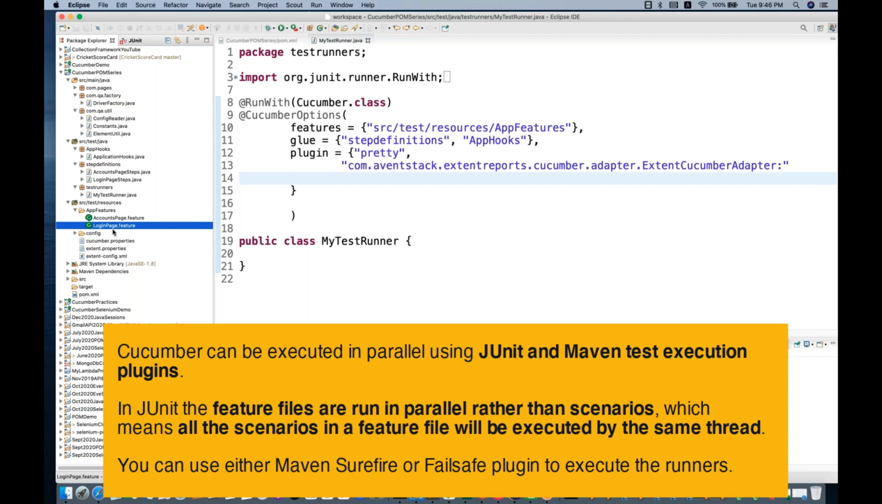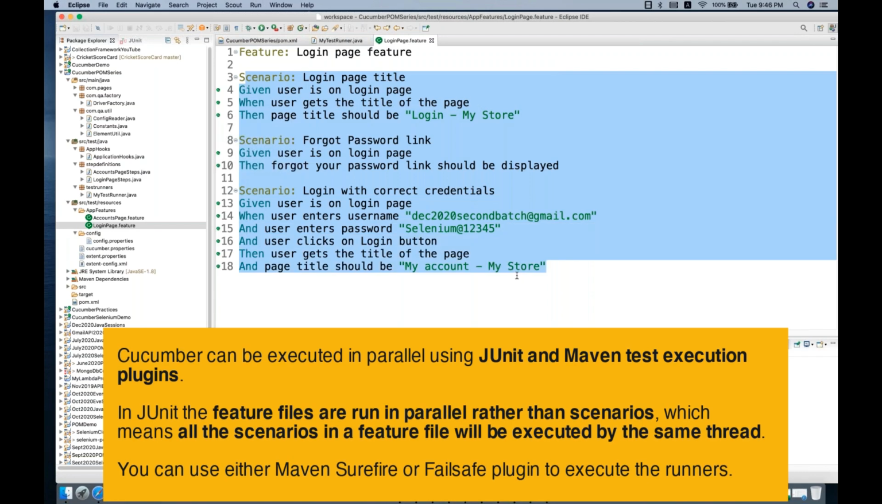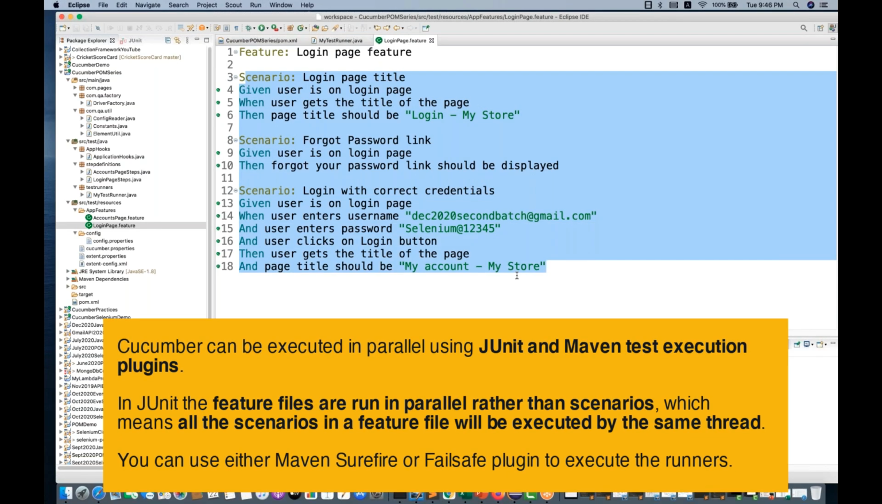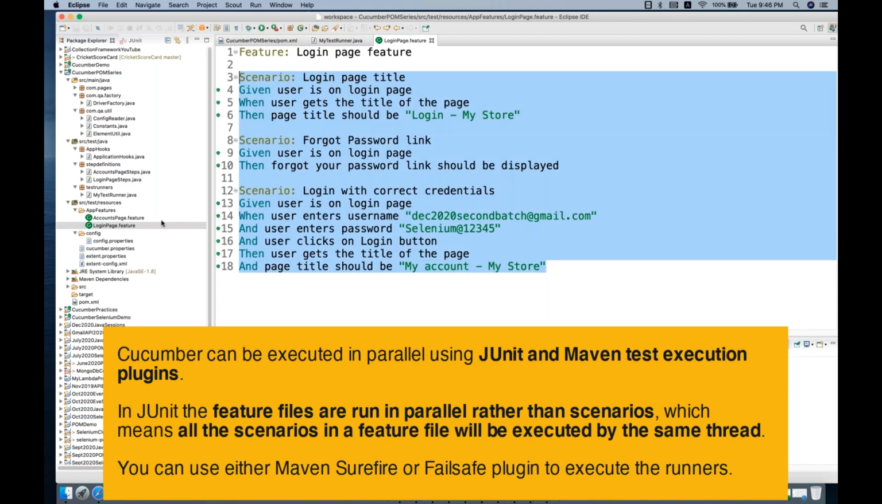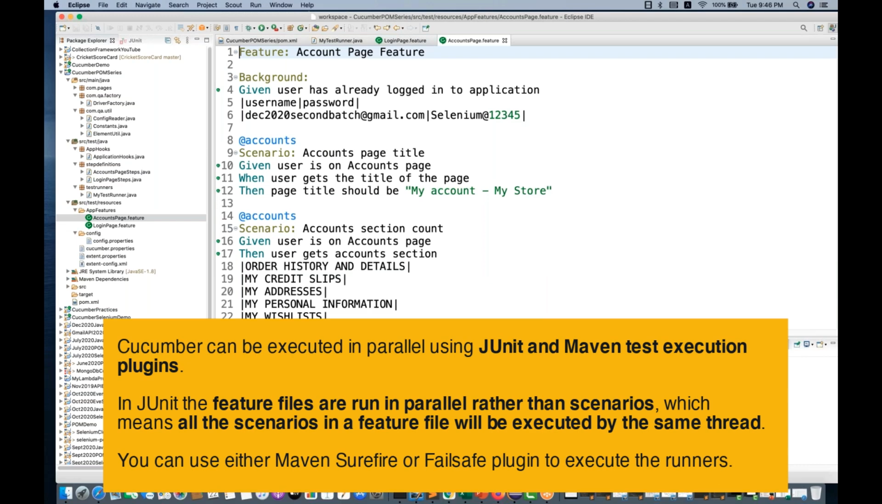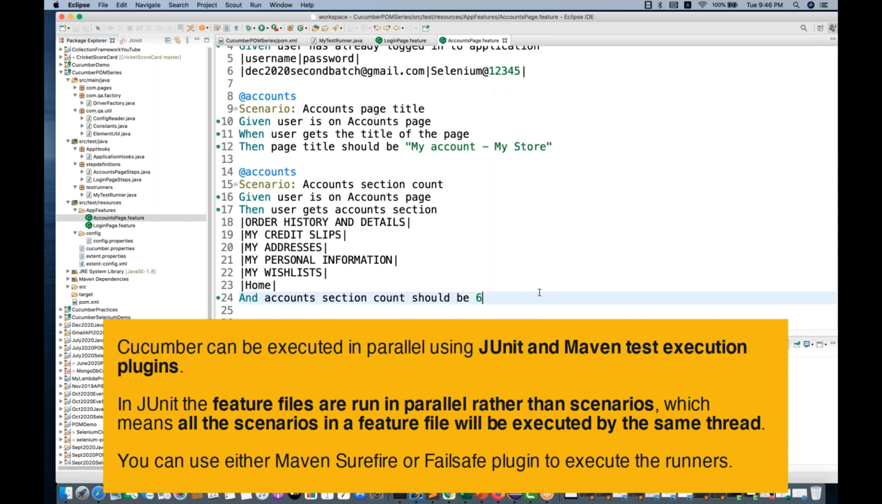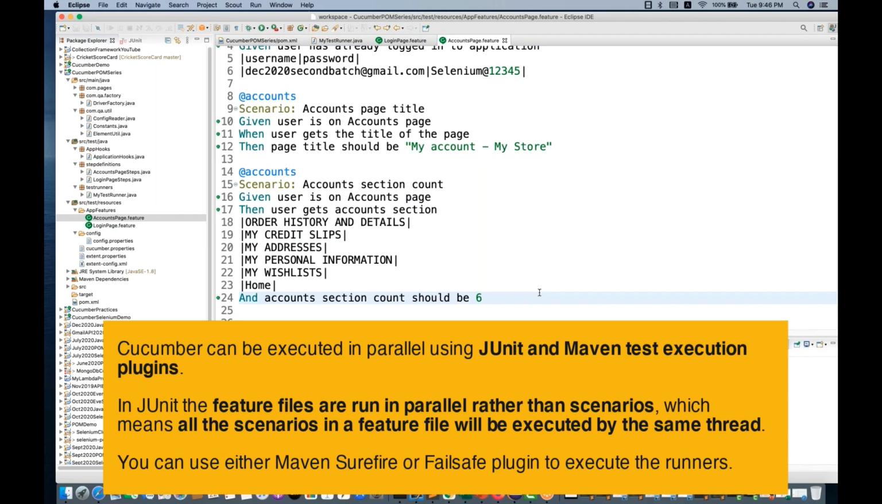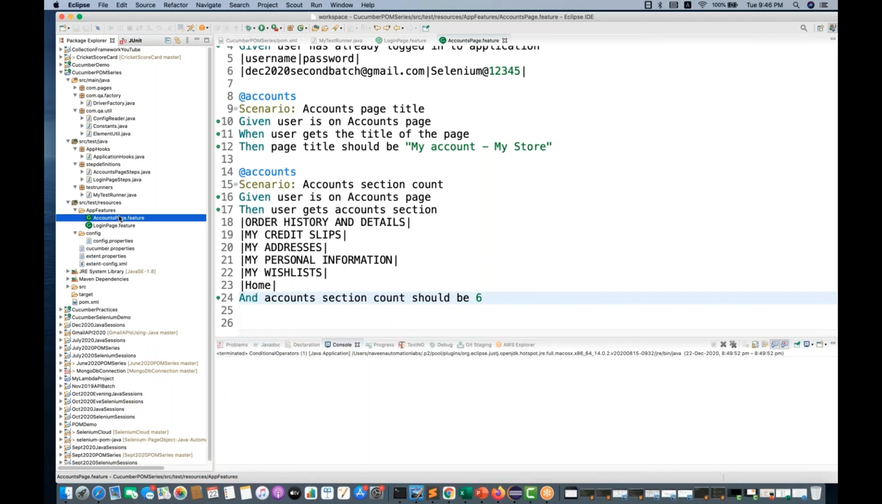But if you have, let's see, in your login page over here, three scenarios available, these three scenarios will be executing on the same browser. It means they cannot be run in parallel mode. The feature files will be running in parallel mode. Same thing, if you go to the accounts page, we again have two scenarios. So scenario number one and scenario number two will be executed on the same browser, right? So you can say that the login page will be running on a different browser, and the accounts page is running on a different browser in parallel mode, at the feature level, not at the scenario level. That is a limitation with Cucumber with JUnit.